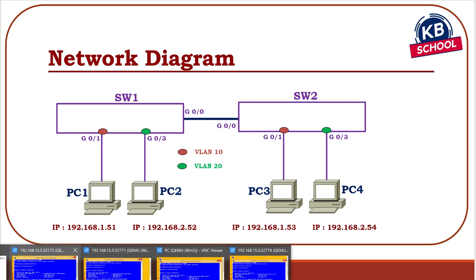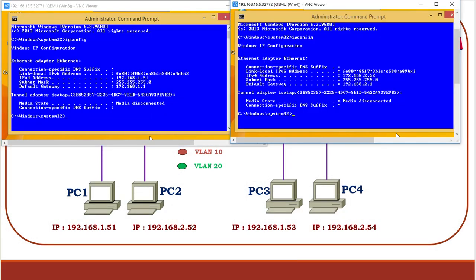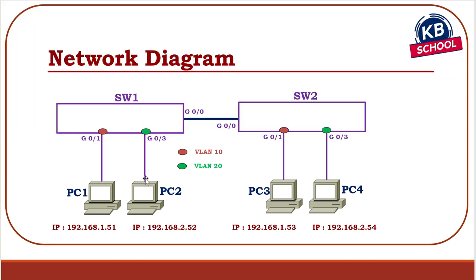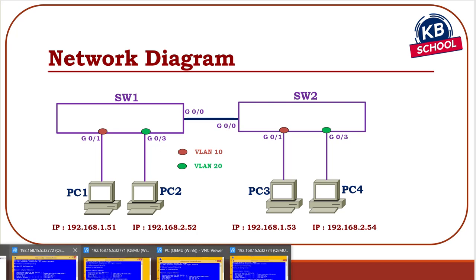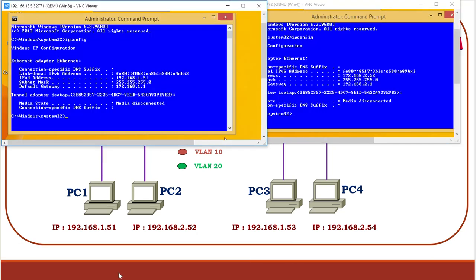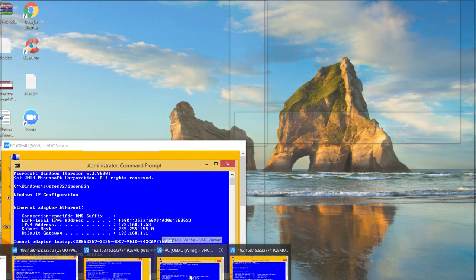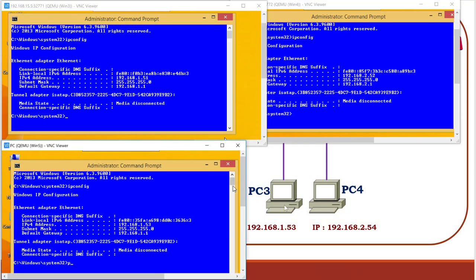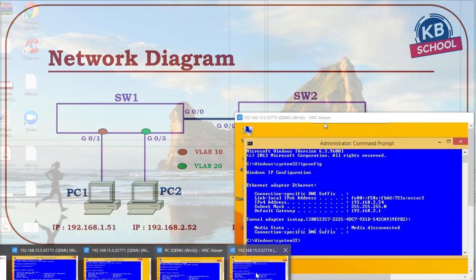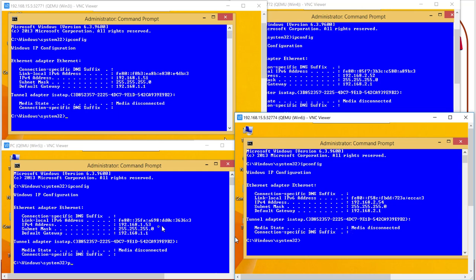Let me show you what the PCs have. IP addresses, basically the same thing that you guys see over here. PC1 has 1.51, PC2 has 2.52, which are these two PCs, which are both connected to switch 1, port 0/1 and 0/3. And then I have PC3, which is connected to the other switch over here, 1.53, and PC4 is connected to, again, switch 2, port 1 and port 3, 2.54.